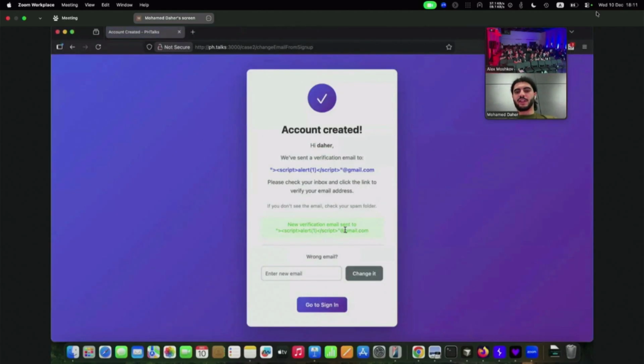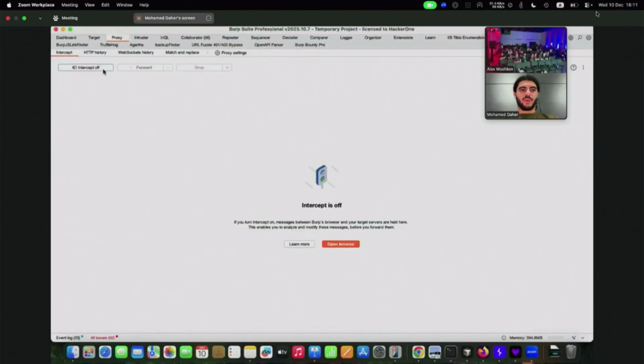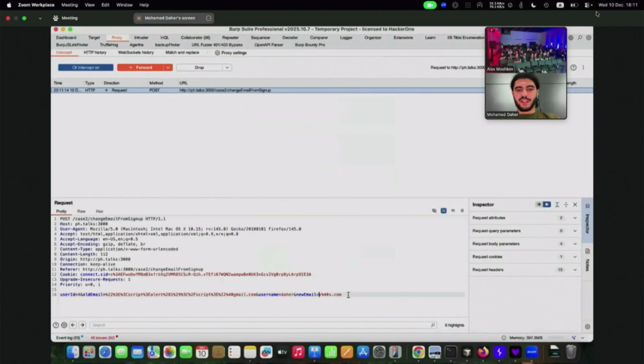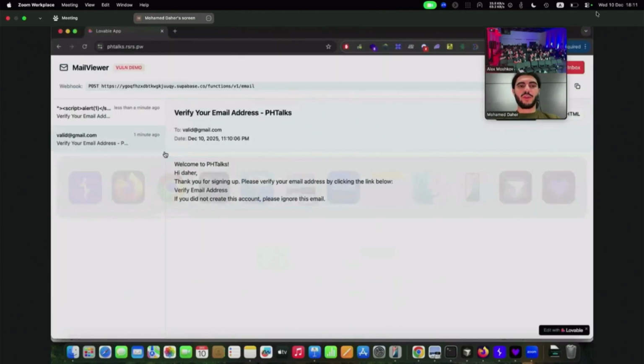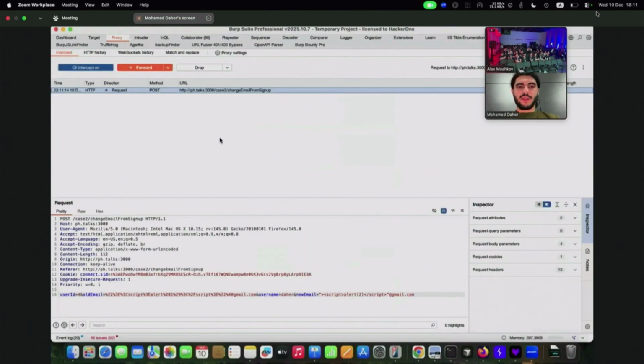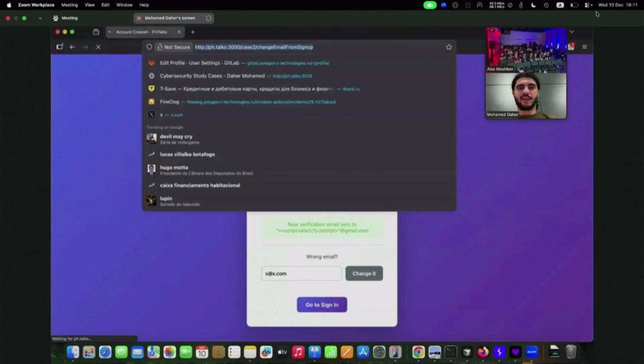New verification email sent. We do that one more time. 8.8.com. We change again. And what we are going to do here is that request, we don't send it, we don't forward it here. We go back to the old email we have received, we copy it, and we send it here.